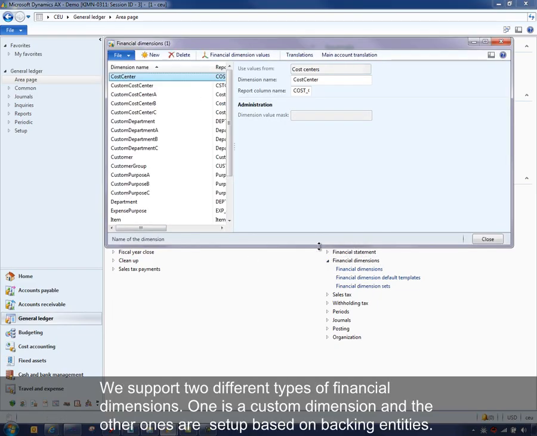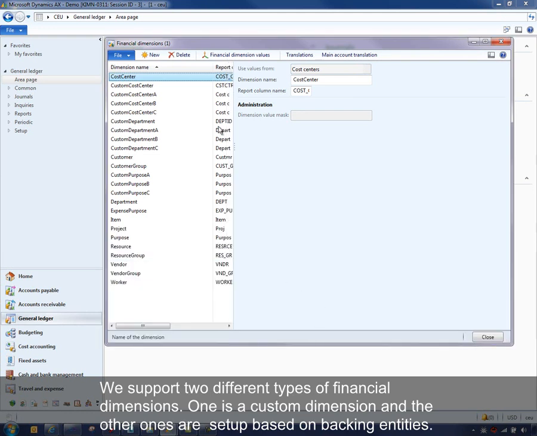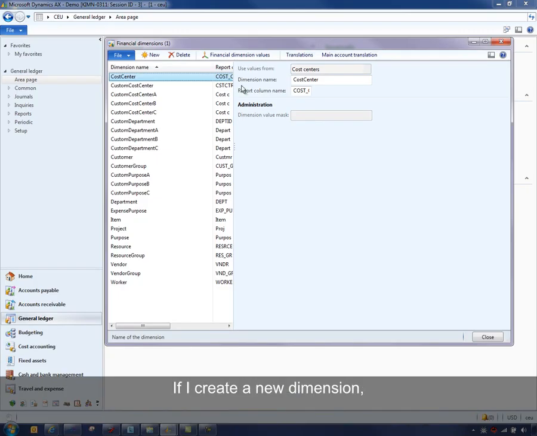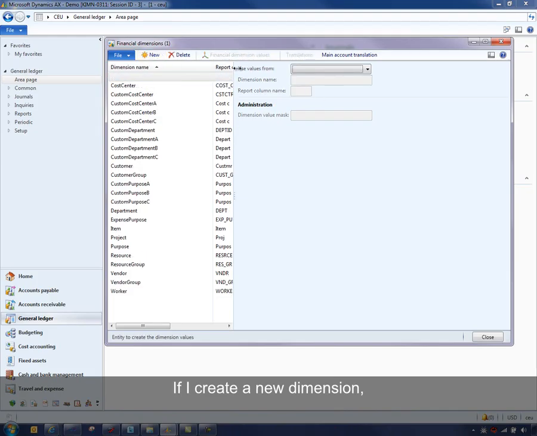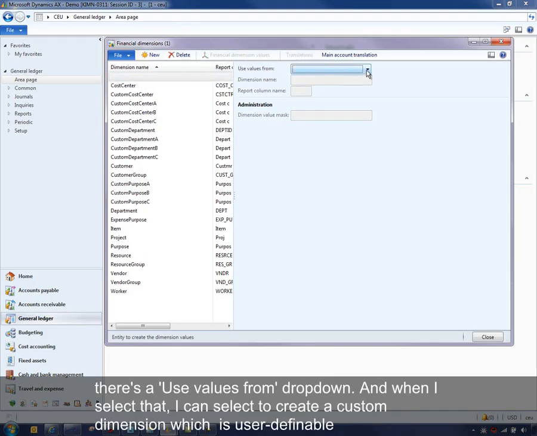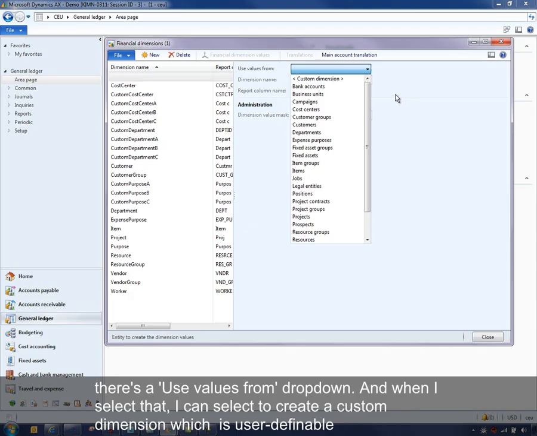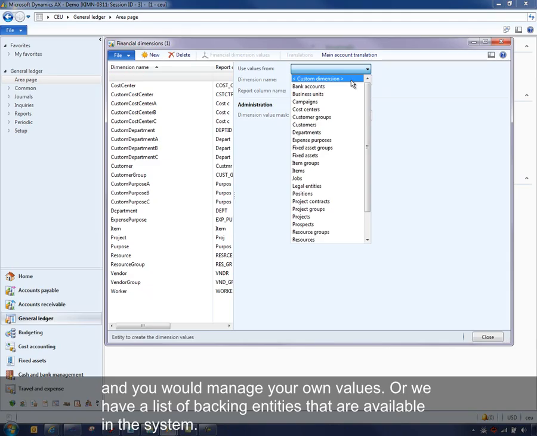We support two different types of financial dimensions. One is a custom dimension and the other ones are basically set up on backing entities. So if I create a new dimension, there's a use values from dropdown, and when I select that, I can select to create a custom dimension, which is user definable, and you would manage your own values. Or we have a list of backing entities that are available in the system.